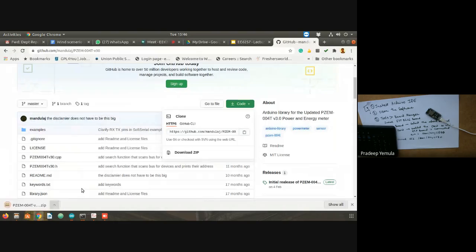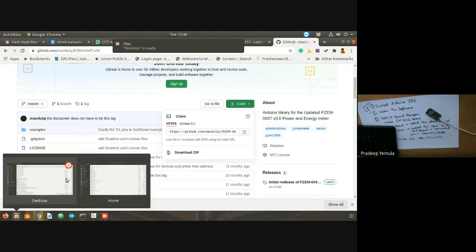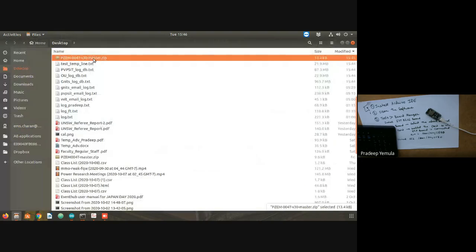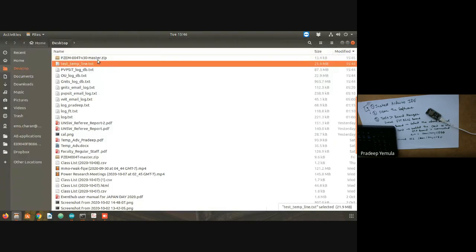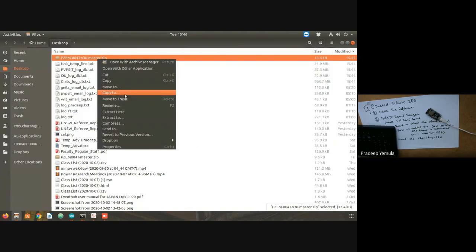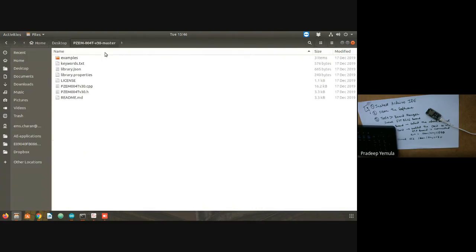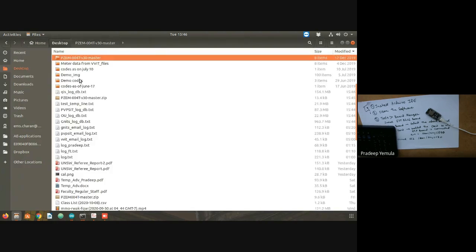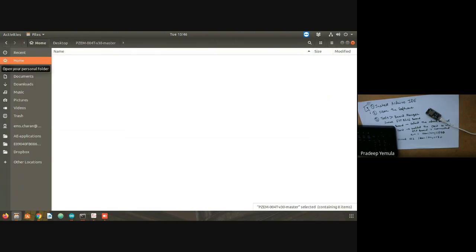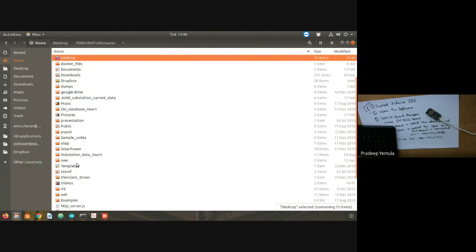Now if I go to the folder, here I can see that file. I can unzip that, so extract here. Once you unzip, you will get a folder. Inside the folder, you will get all these header files and everything. This folder has to be kept in the Arduino software. The location is, again, home. Where is this?